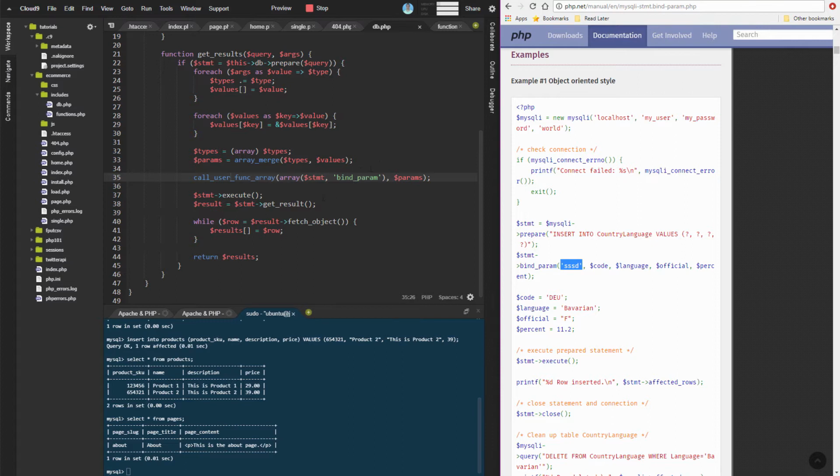So that's why we need to pass these in as references so that this will work. Otherwise, you'll get an error that essentially says BindParam expects these to be passed in, or maybe it's called UserFunc, expects them to be passed in as references and their values, and it won't work. Okay, so that's what this does.